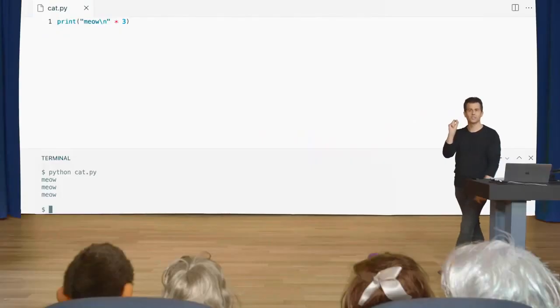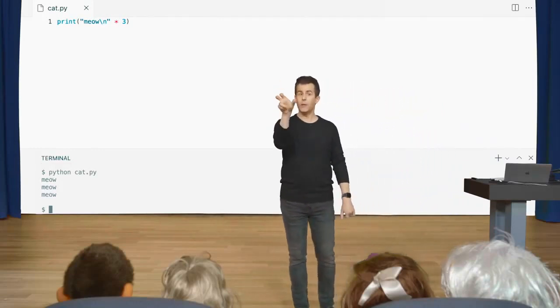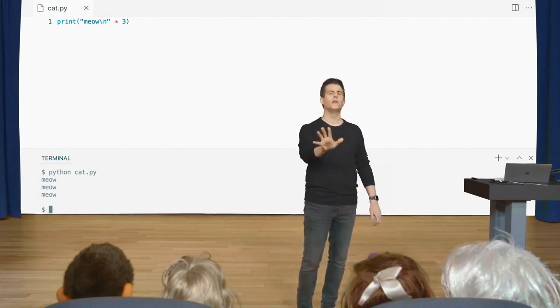Let me call on someone else. The only thing I don't like, and I know I'm being really nitpicky now, is that it's meow, meow, meow on separate lines, but there's kind of this extra blank line, which I'm just not loving aesthetically. I think we can make end equal to quote unquote, not \n.